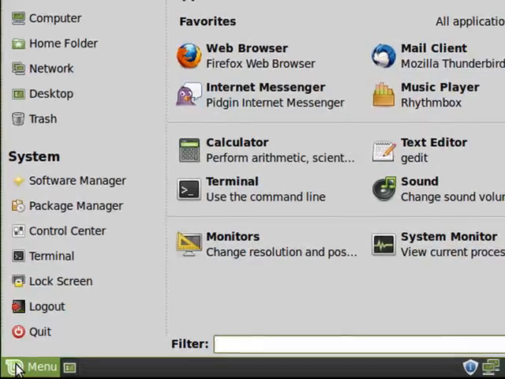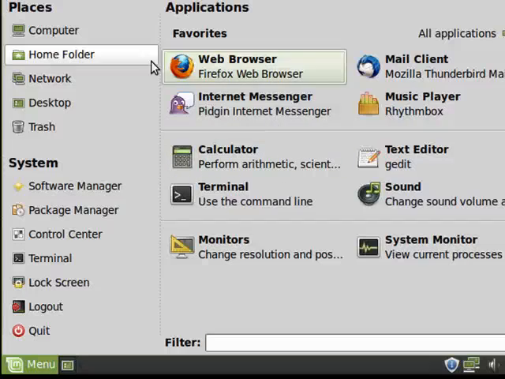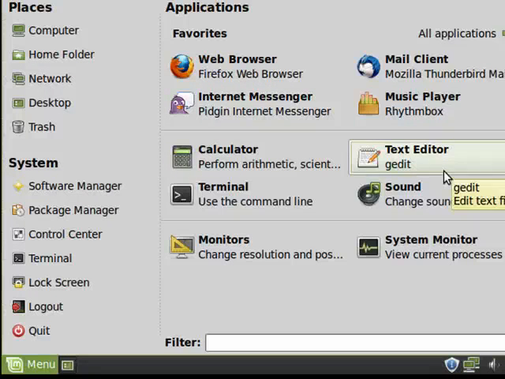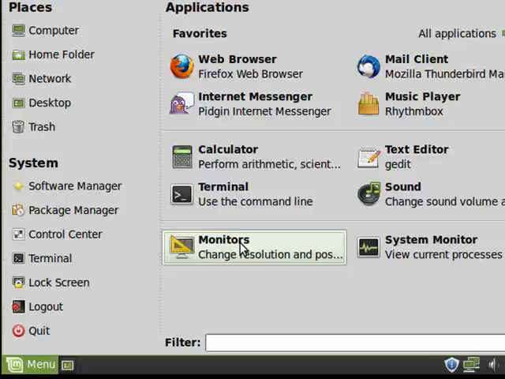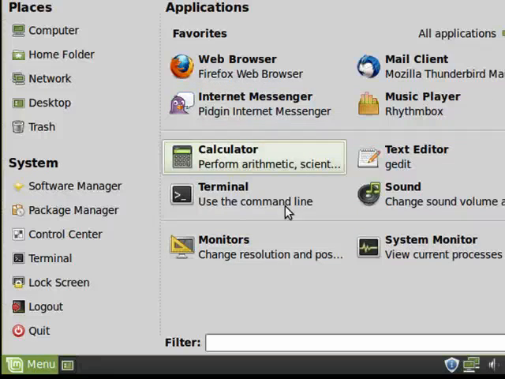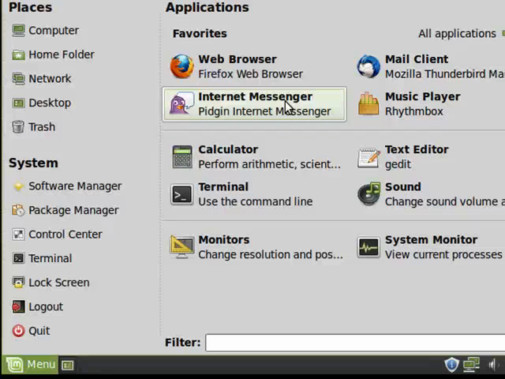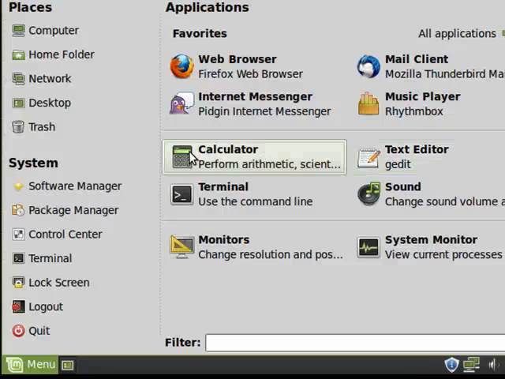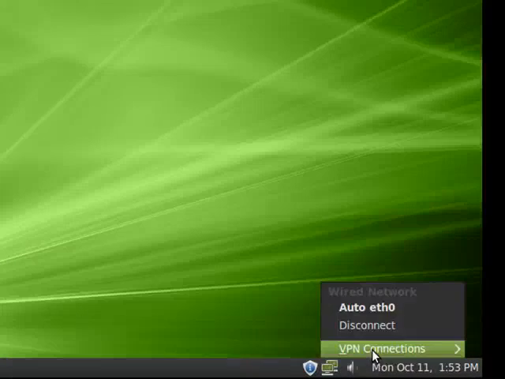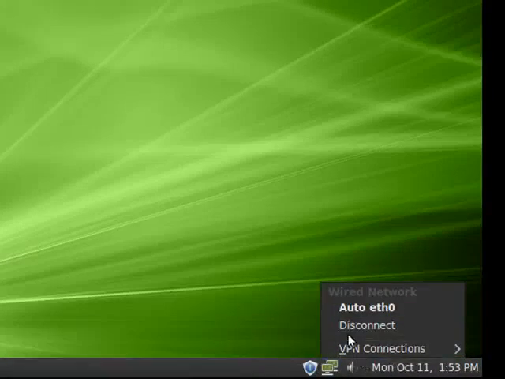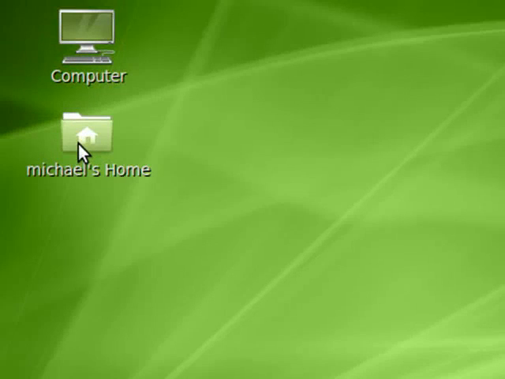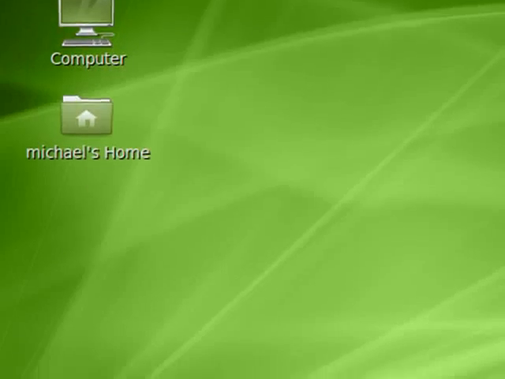You can click here on your menu, and I like the way that this comes out because it puts things out in front of you. Similar in some respects to the start menu in Windows. So you have your web browser, your mail client, music player, messenger, text, calculator. You have other software. It's easy to log in and out, lock the screen, go into terminal mode, and so on. Over here, you have your connections to the internet. You have your own defined home area where you put your files.